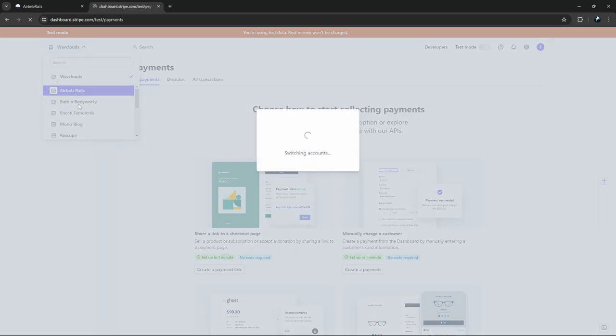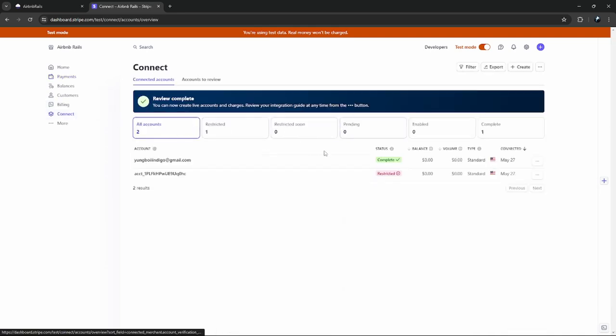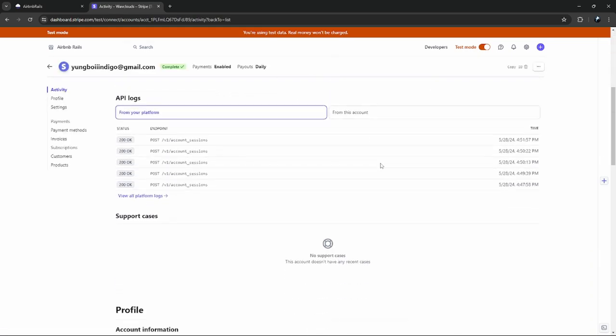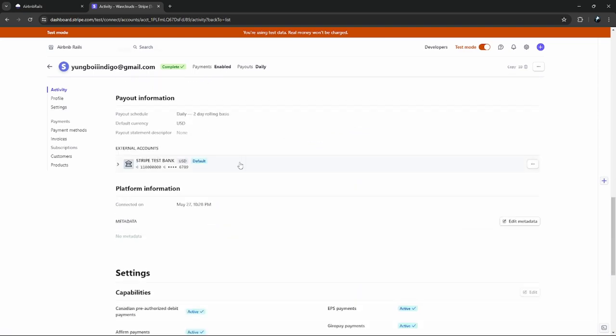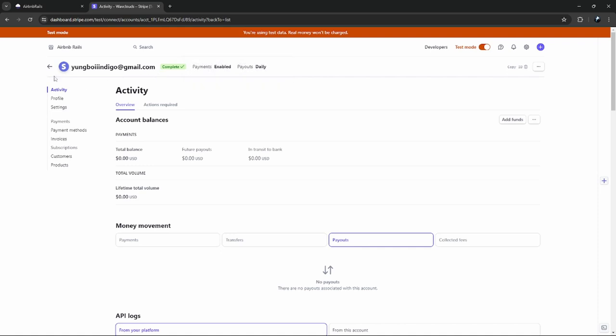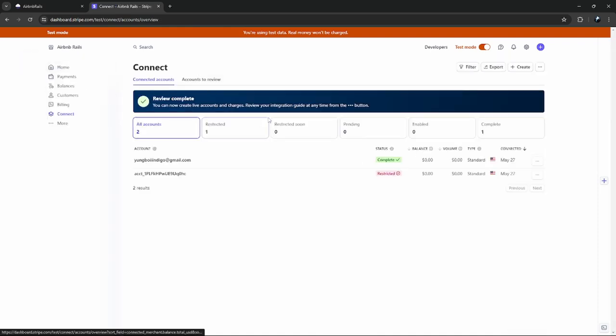Oops, I'm in the wrong app. Connect. So one thing is the status. See, before it was restricted. We probably want to listen for that status. And then there's also really just the status complete. We have to listen for that. So we have to set up some webhooks and then just listen for updates on the user account. Okay, so I think that's how I want to monitor the account status.